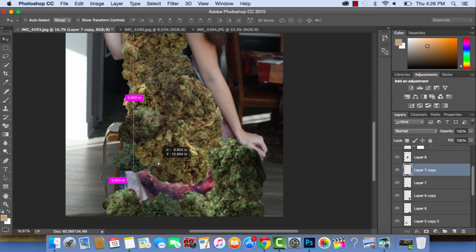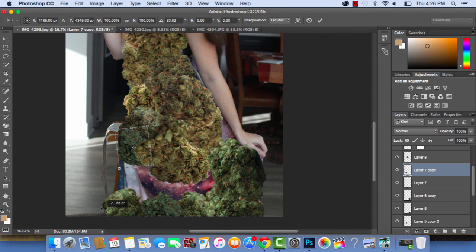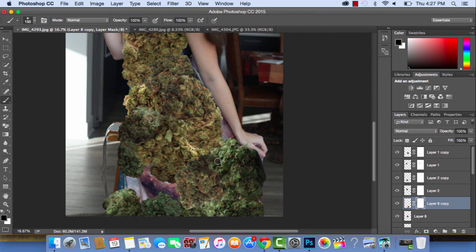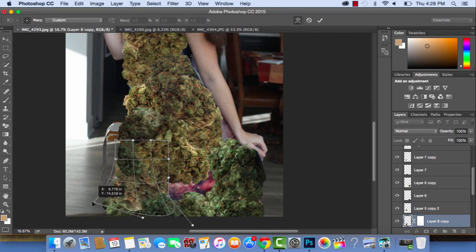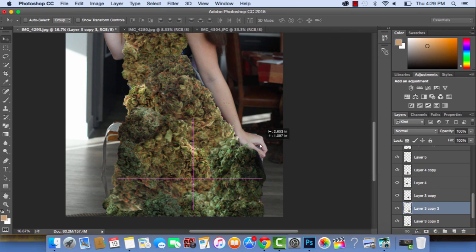And I'm just going to keep copying and pasting the layers of the weed over and over just to cover the dress. And it really doesn't even take that long to do the dress composite. Probably took less than 20 minutes, give or take, so definitely didn't take very long at all.